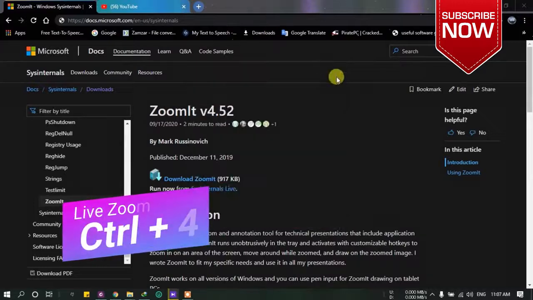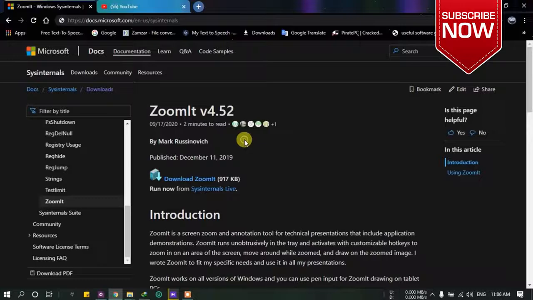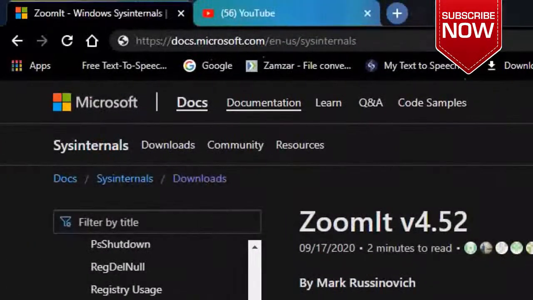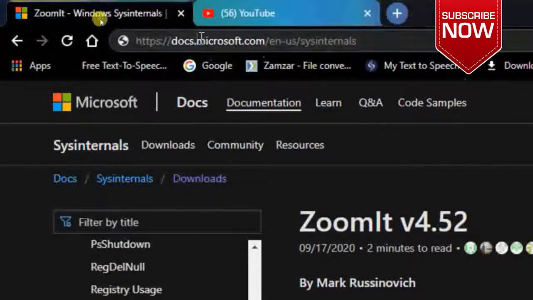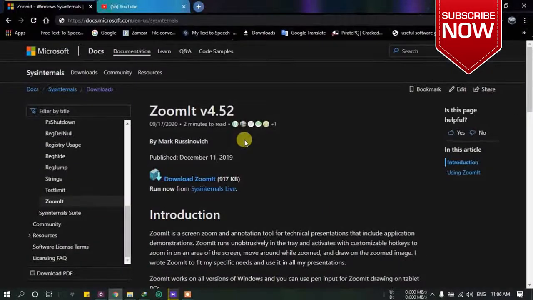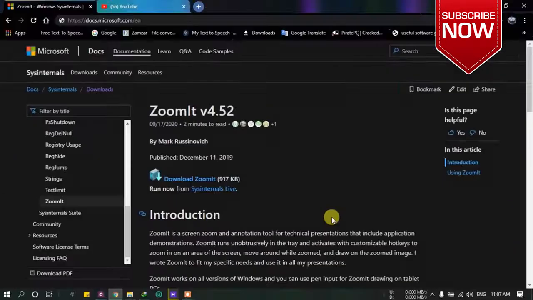The next thing is live zoom. The difference between zoom and live zoom is that zoom zooms out whenever we right click or do any other actions on the screen or hit the escape button. But live zoom, which is activated with Control plus 4, lets me also work on the screen. I'll hit Control 1 again. With this I cannot operate or click anywhere on the screen. That's the difference between zoom and live zoom.